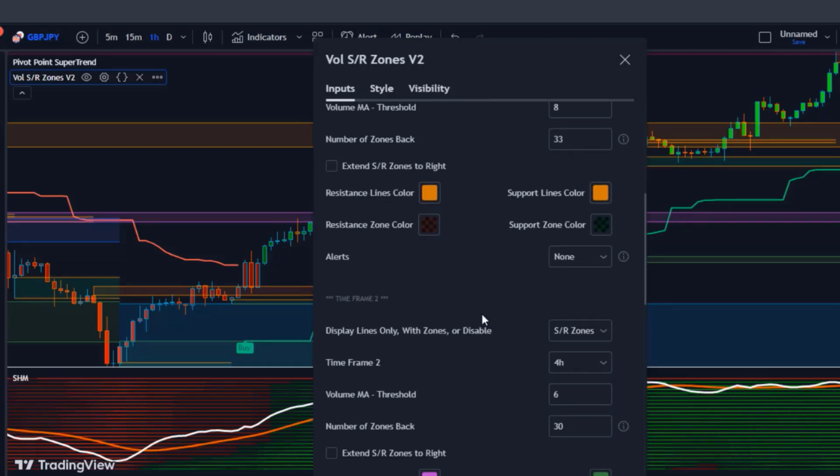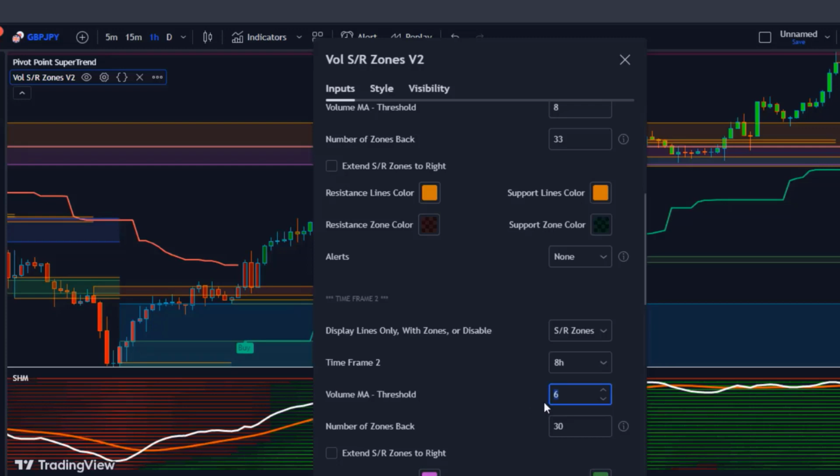Now change the time frame. We're going to double the time frame that we are using. If we are on the 4 hour in the chart, I would use the 8 hours as a second time frame. Here I would also change the volume threshold to 8 and the number of zones back. We also change it to 33. We use the same settings as for the first time frame.